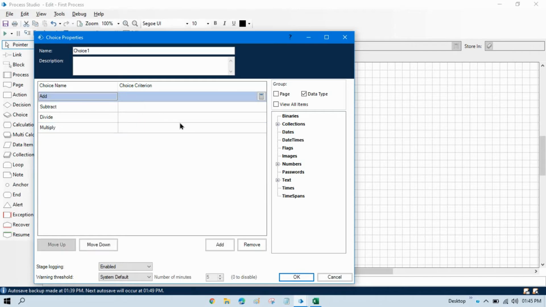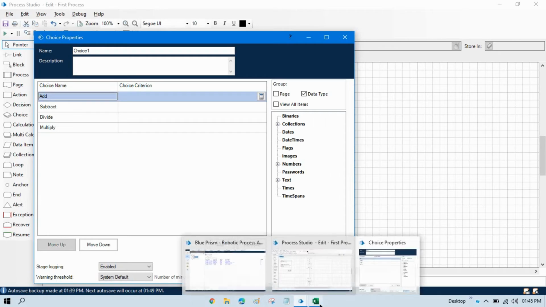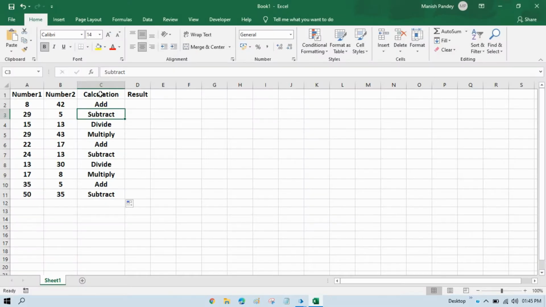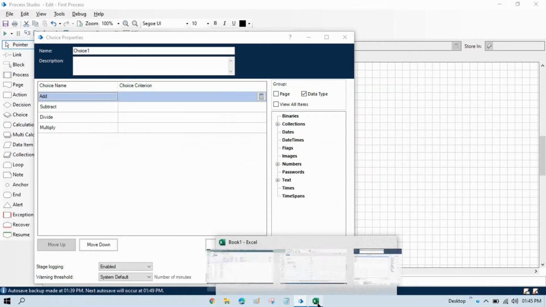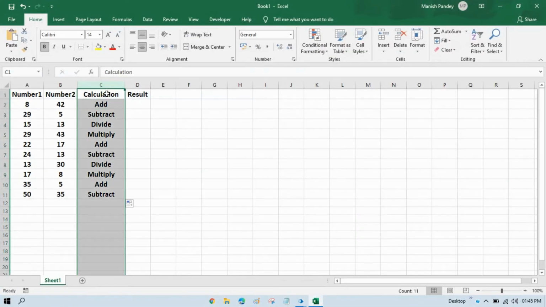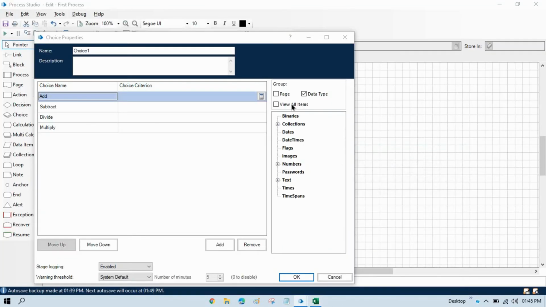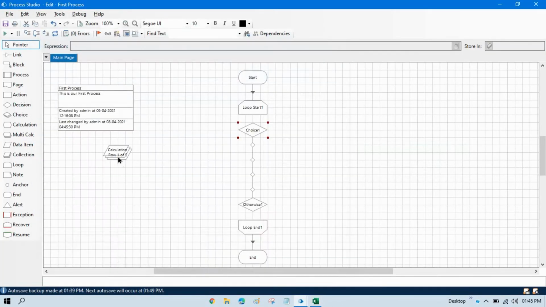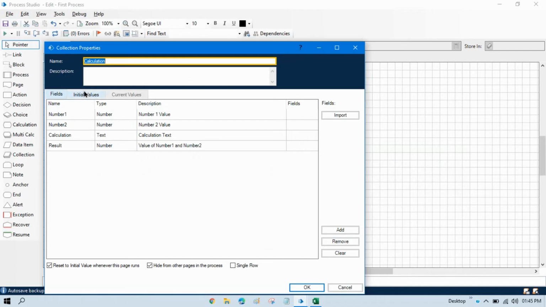Now in the choice criteria we need to add if this calculation equals add. It means we have this column, that is calculation, and this is a complete collection, right? If you see in the collection, let me just click OK. If you see in the collection, this is the complete collection in which we have 4 fields, 4 columns: number 1, number 2, number 3 and number 4.